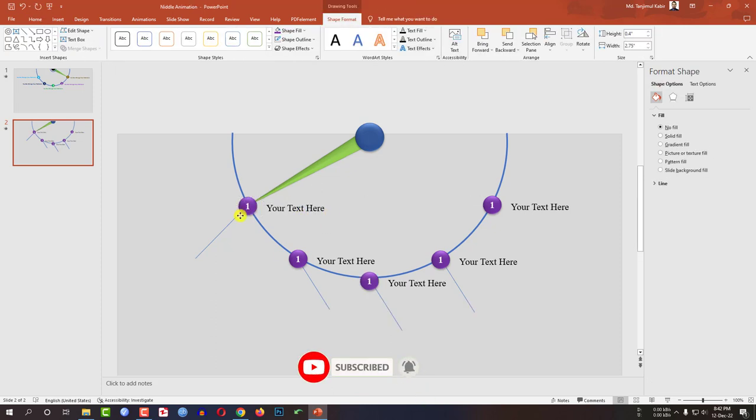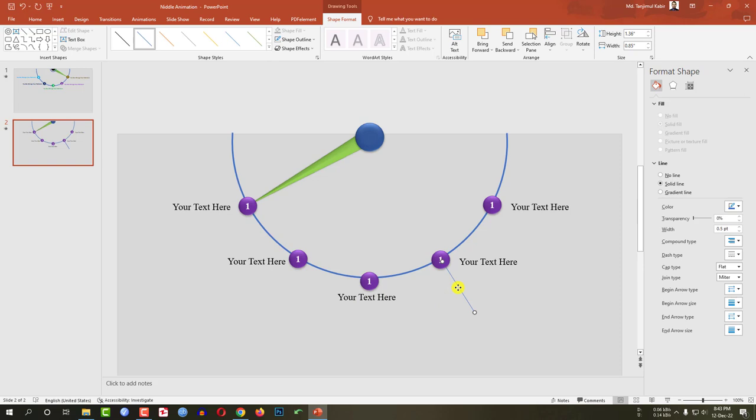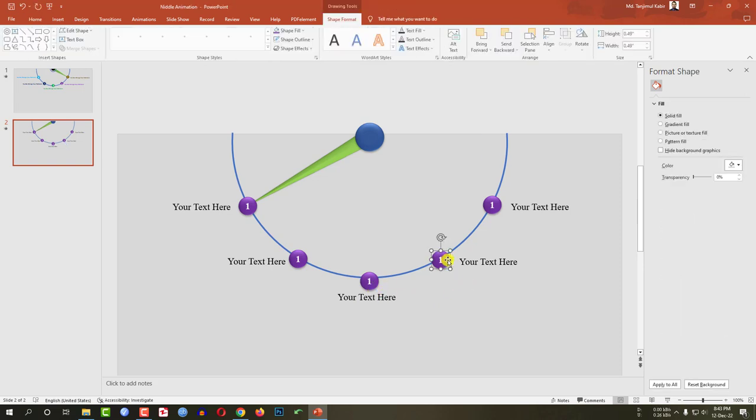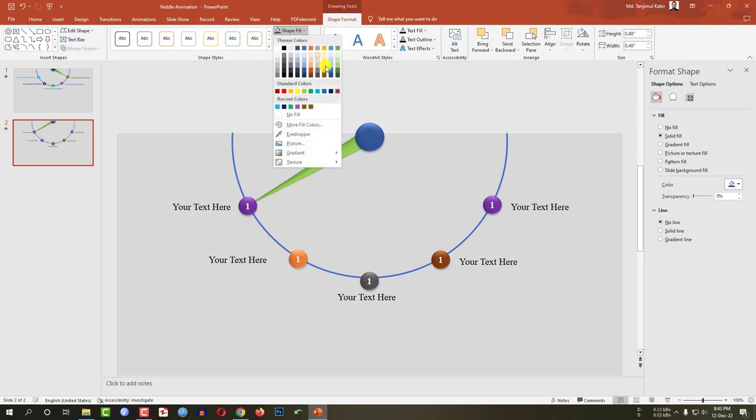Now select this one and place it here, and remove this shape. Select this text and place it here, and remove this one. Select this text and place it here, and remove this one, and remove this one. Now I have to change the color. Change the fill color. Let me change the fill color. Change the number.